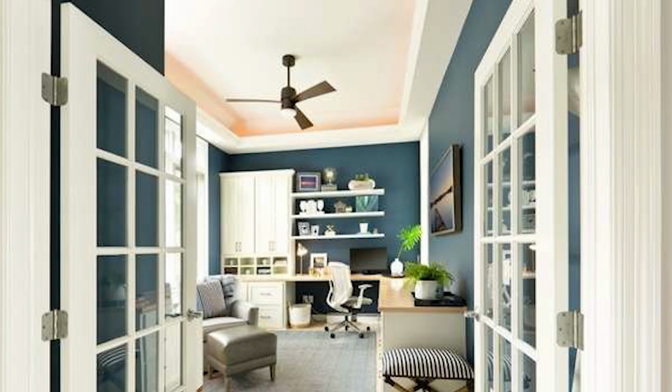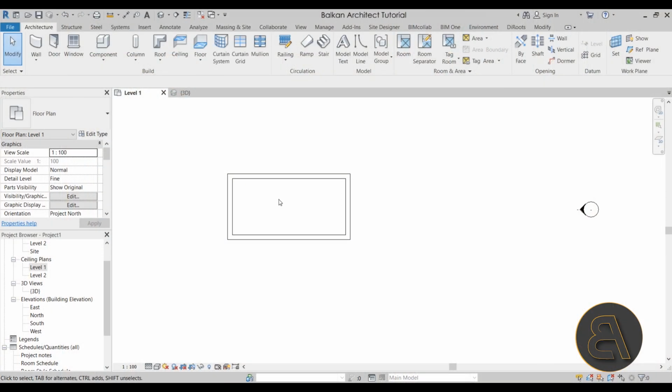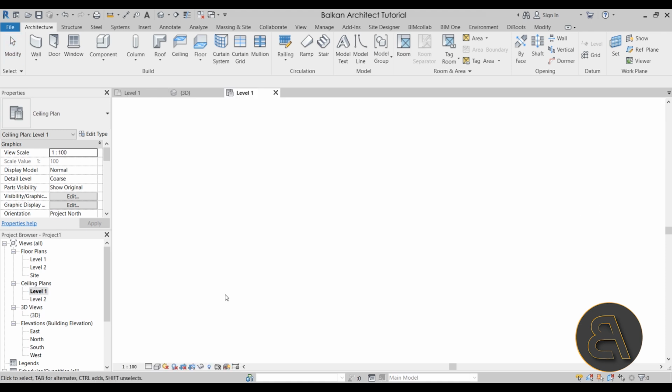Moving on, next we have the tray ceiling. Now this is quite a common ceiling, especially today in some modern designs for apartments or houses. So let's again go here. We're currently in level 1. Let's go to the project browser and find the ceiling plans level 1.